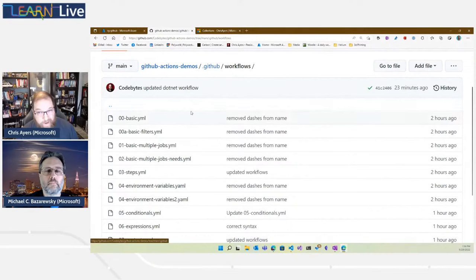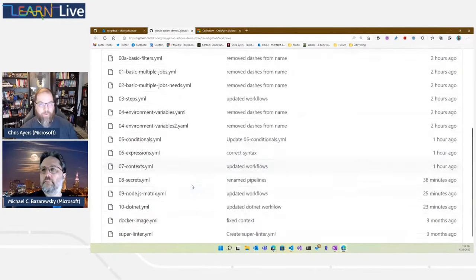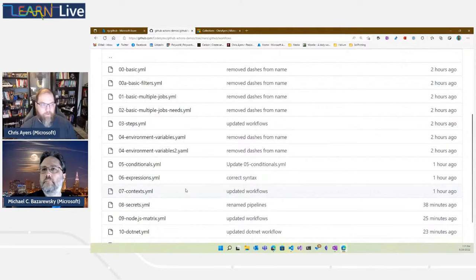The other thing to kind of notice, I have a lot of them. I have many different workflows. They can all live together, and I have multiple ones. So that trigger we talked about, those events that happen that might kick off a workflow or not, are defined inside those workflow files.